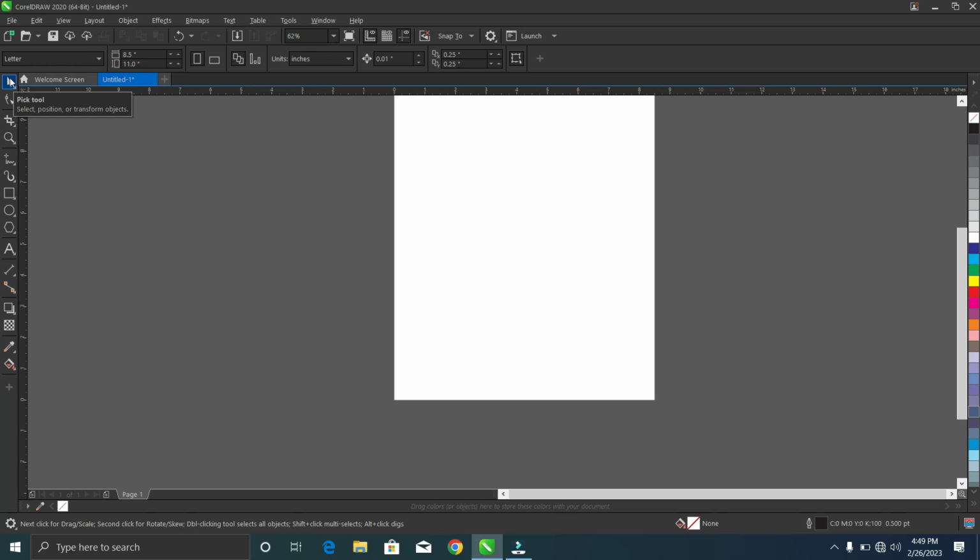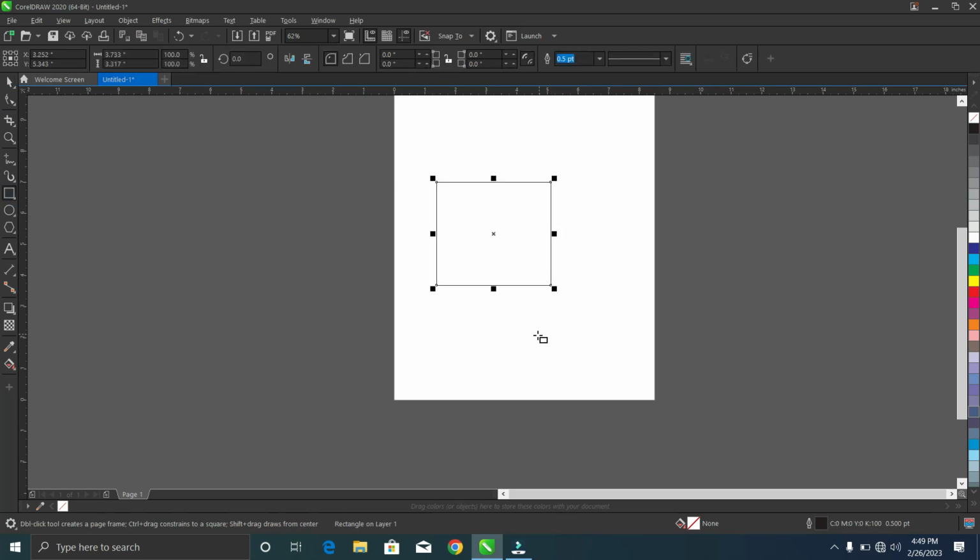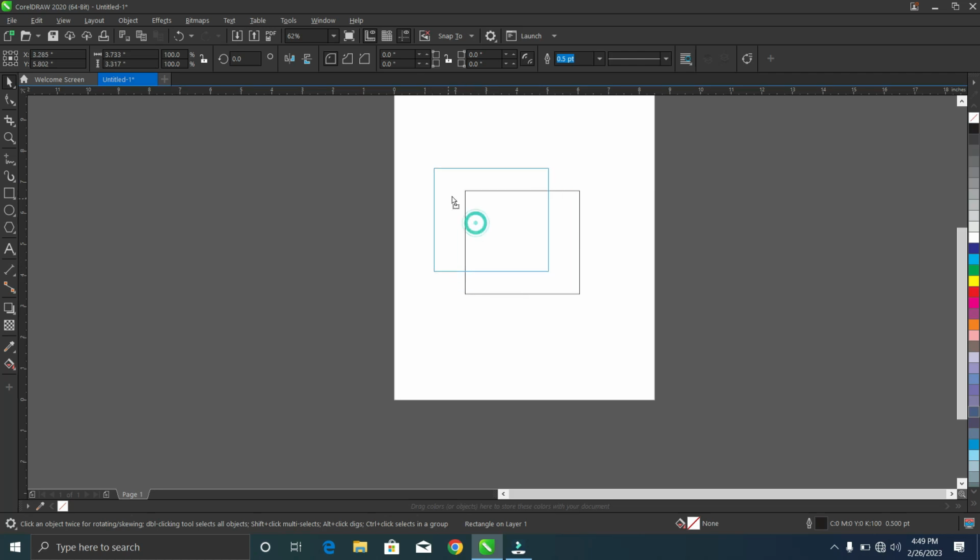Let's say for example, if I go to the rectangle tool and I draw a rectangle, for me to be able to move this object I either select the center, which is somehow stressful, or I go to my pick tool and from any side I can select it. As you can see, this one is easier to select. So the pick tool basically is just to move your object.